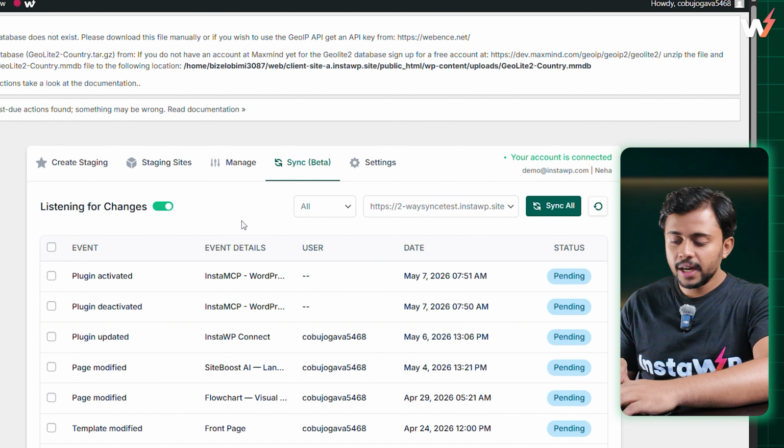This makes InstaWP flexible for developers, agencies and teams who want to build, test, manage and launch WordPress websites without paying for unused hosting time.